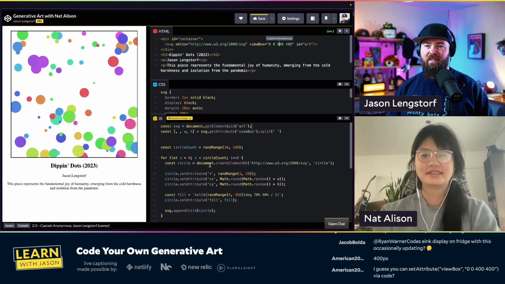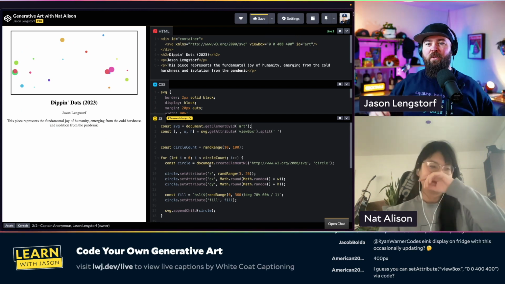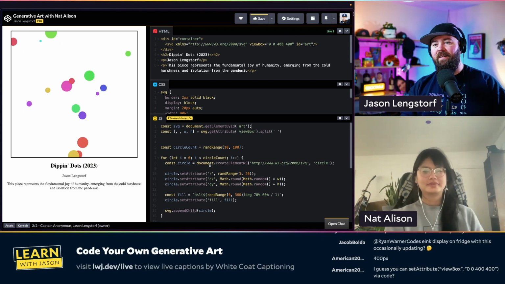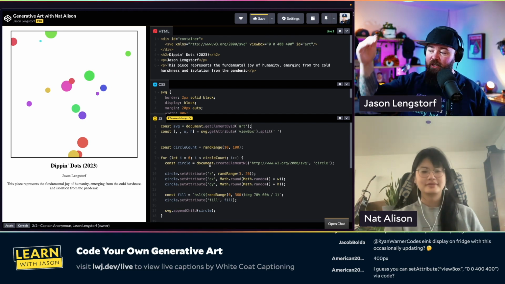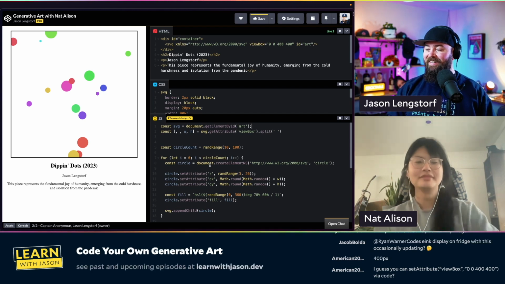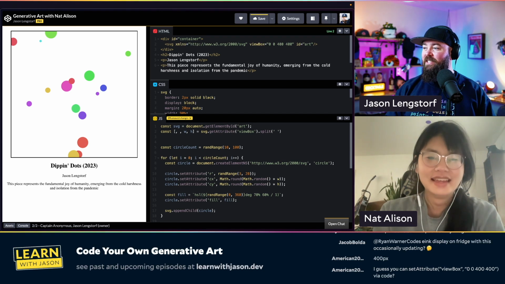And look at that. That's super cool. Okay, so now we have adaptive, responsive, generative art. Yes. Is everybody else feeling like a genius right now? Because I'm feeling like a genius right now.